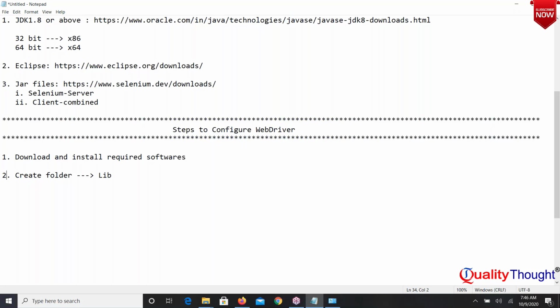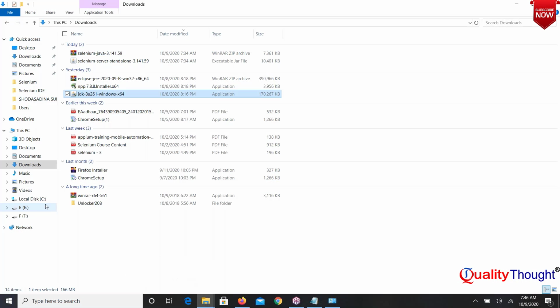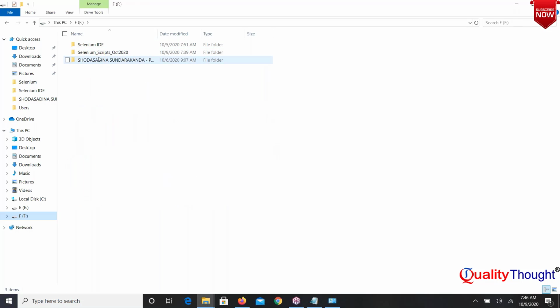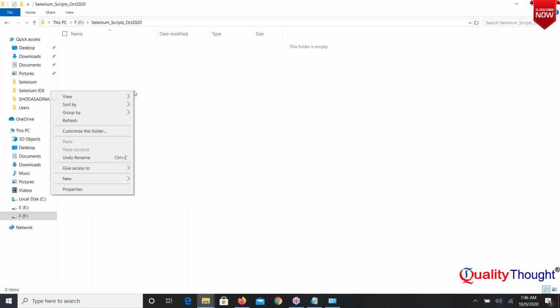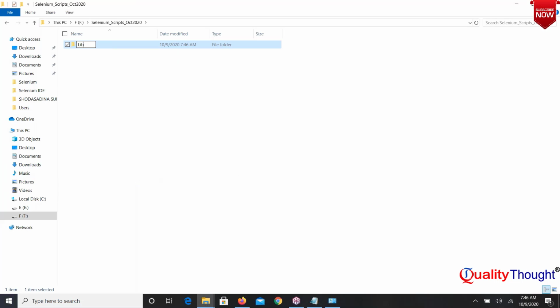Then step number 2, create a folder. Under the folder, create one more folder. The folder name is lib. The purpose of lib folder is we are going to copy all library files. Library files, nothing but jar files. Under lib, we are going to copy all the jar files. So first create a folder. Under the folder, create one more folder. The folder name is called lib.